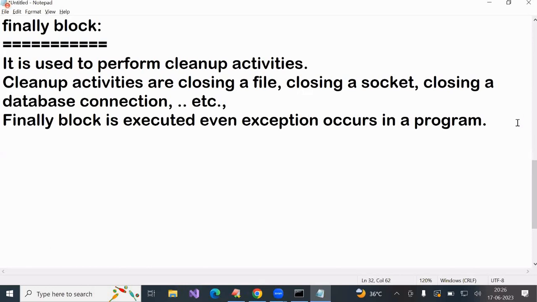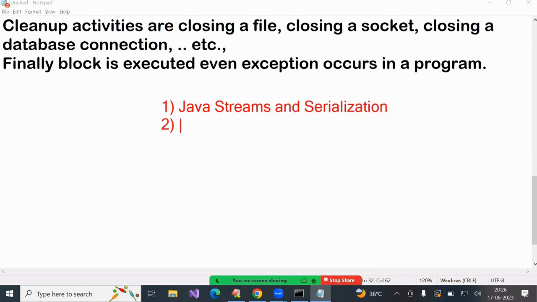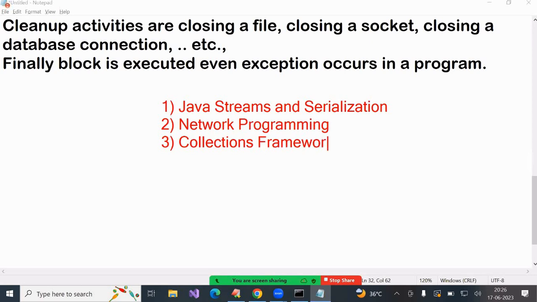Up to here, whatever you learned is the Java language. Now the application part begins. Up to here, exception handling is completed. With this knowledge, you can develop applications. See, still many topics are there. Only language is completed. These are the topics left: Java streams and serialization, it is one topic. Next, network programming. Next, collections framework and generics. Next, multi-threading and synchronization.